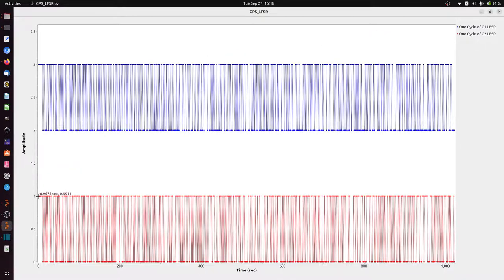G2 is also going to start off with a run of all ones, but it's going to start oscillating in a different way. And it's going to go exactly one less than 2 to the 10. So it's going to go 1,023 items, then it's going to repeat back to the beginning.